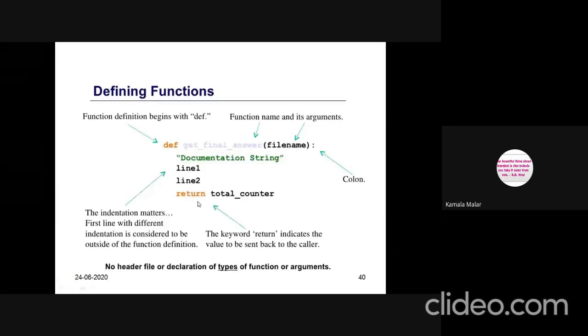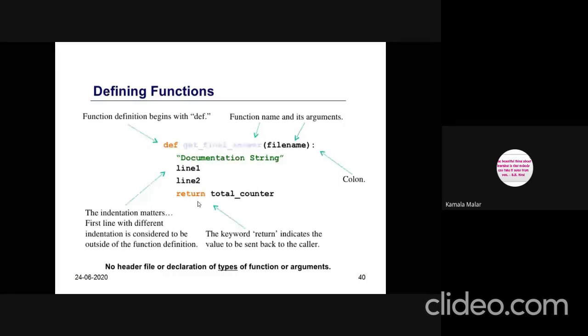So functions may be of two kinds. One is function definition, another one is function call. In a built-in function, the function definition is already available. We are just calling it through a function call, print, input, likewise. Here in the user-defined function, we want to define the functionality of the function.